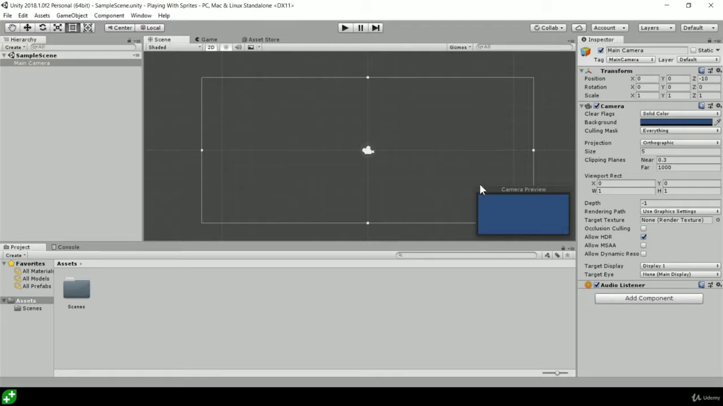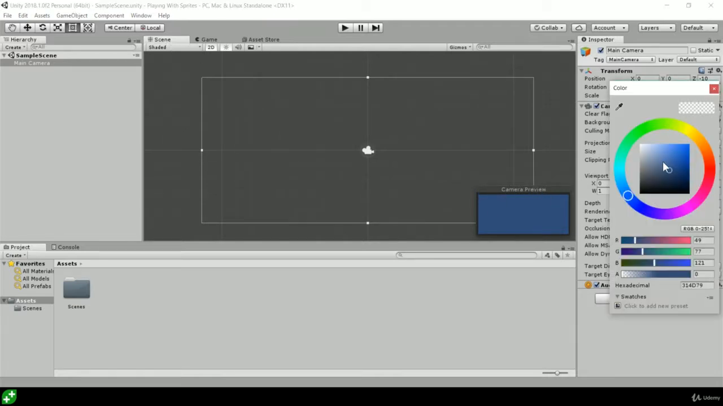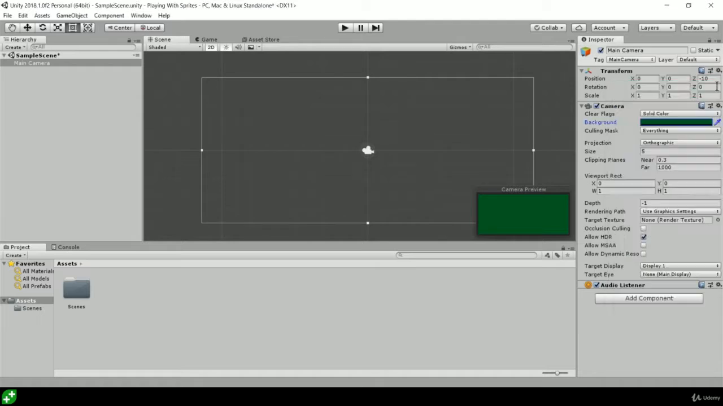Jump back over into scene here with our camera preview. If I was to click on the color selector here, maybe change this color, make it a bit brighter. Maybe I'll make it a darker color, actually. Okay, let's make it darker. That doesn't make sense, Rick, but let's make it a green. There we go. And then X out of that window. Now our camera preview is green.